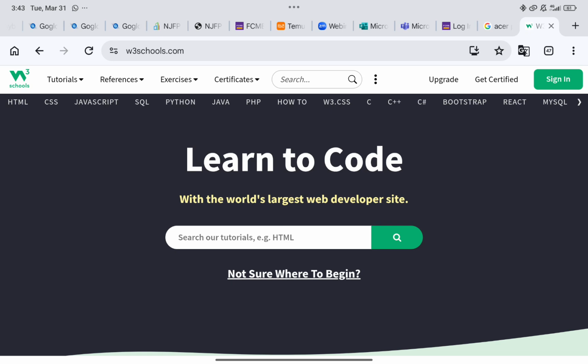Python and PHP are also back-end programming languages that interact with your server.